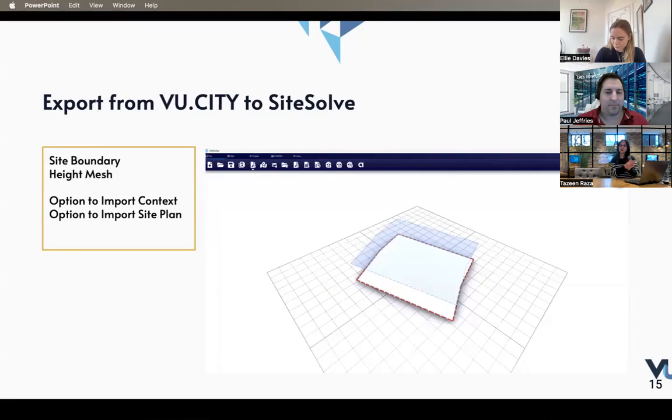Now, we've exported this massing from VU.CITY and we're now bringing it into SiteSolve. SiteSolve is an independent desktop application, whereas VU.CITY is both desktop and cloud-based. I've opened up this new software and we can all see quite distinctively that it has read some information from VU.CITY.